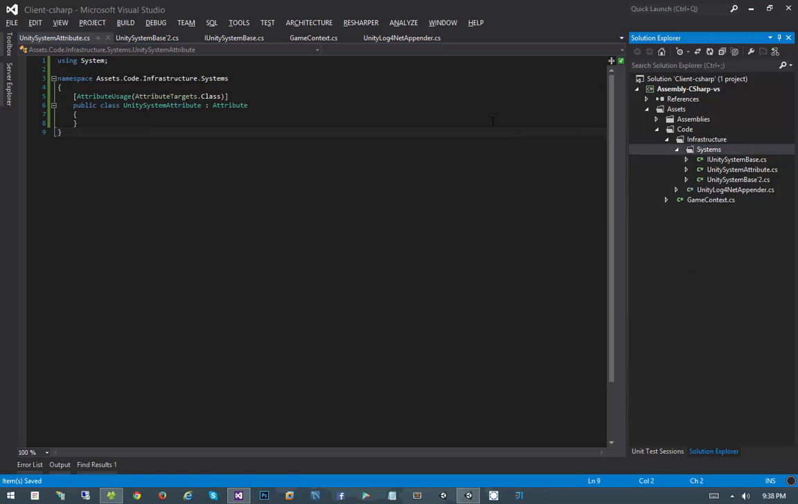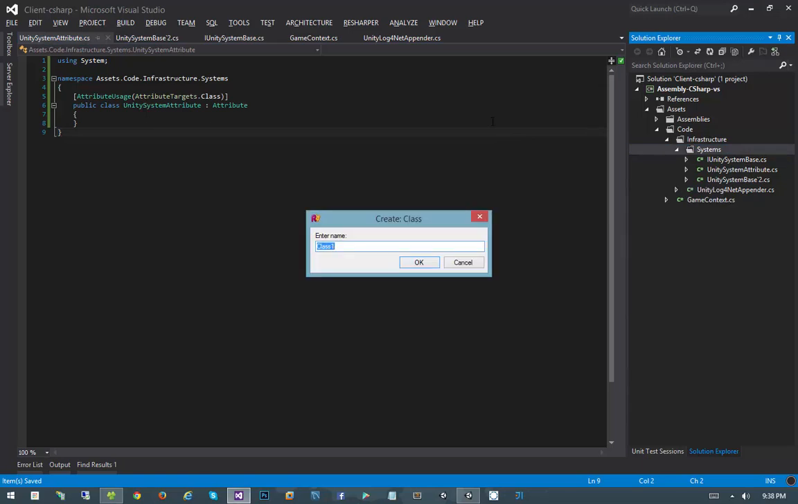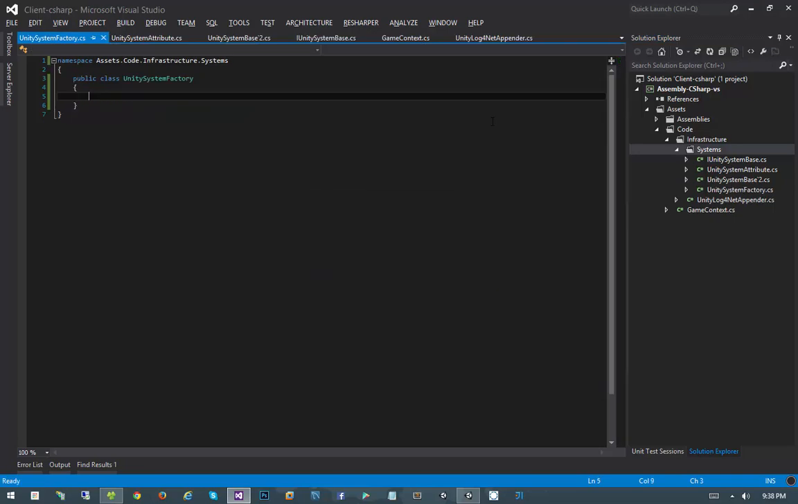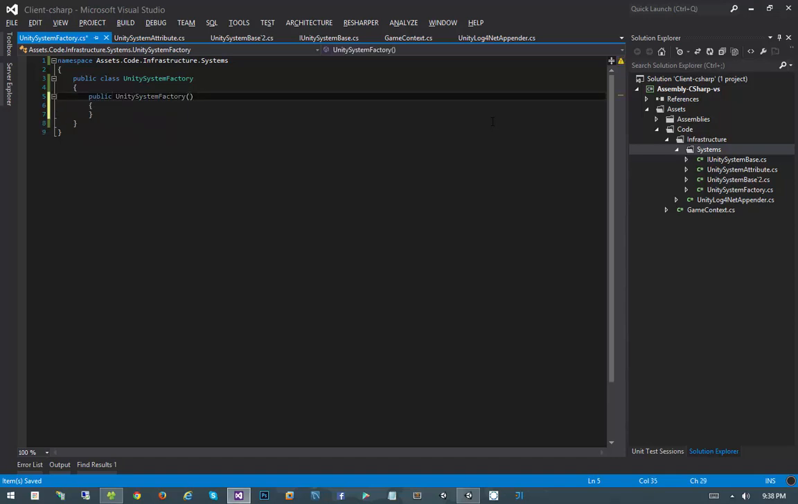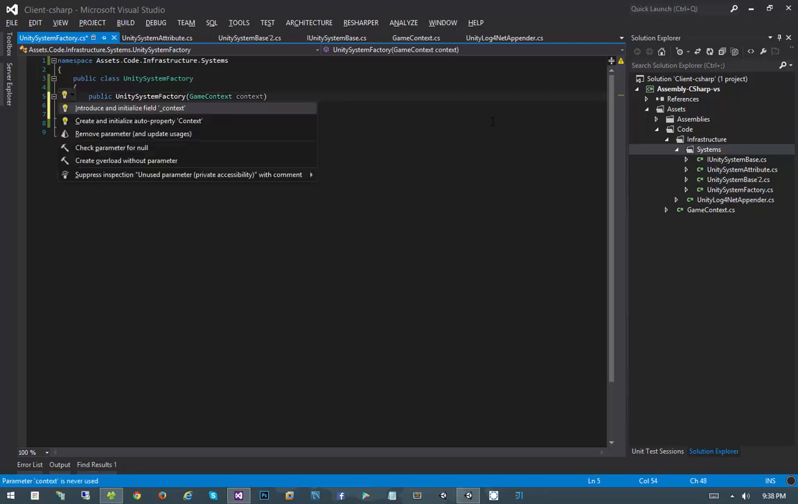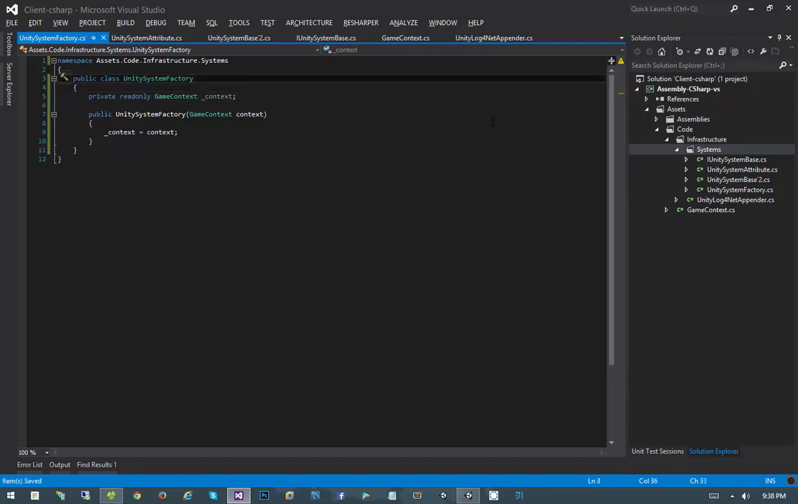Okay, so the big one here isn't these three classes. It's going to be the Unity System Factory. So the Unity System Factory is basically the most important type that we're going to be dealing with here. And I'm not going to make this a mono behavior because there's really no reason for it to be one. So I'm going to go ahead and give it a constructor. And in its constructor, it's going to take in a game context. And we're going to alias that out into a private read-only field, underscore context.